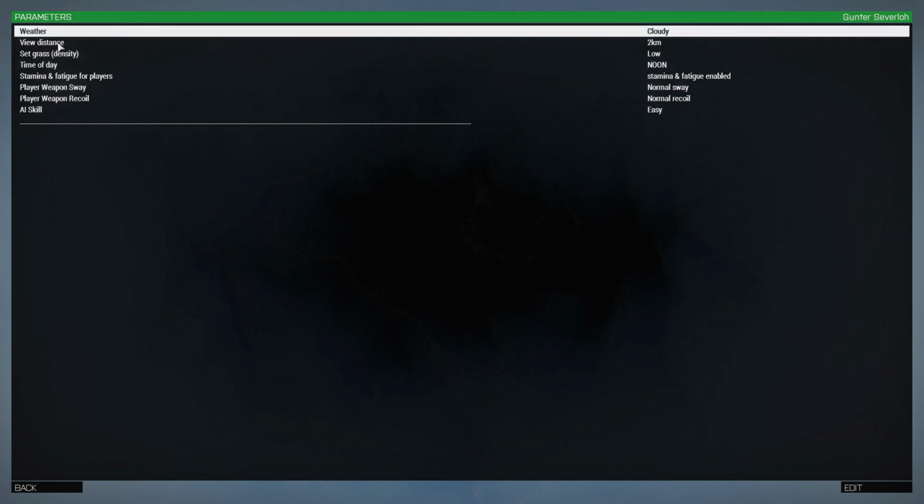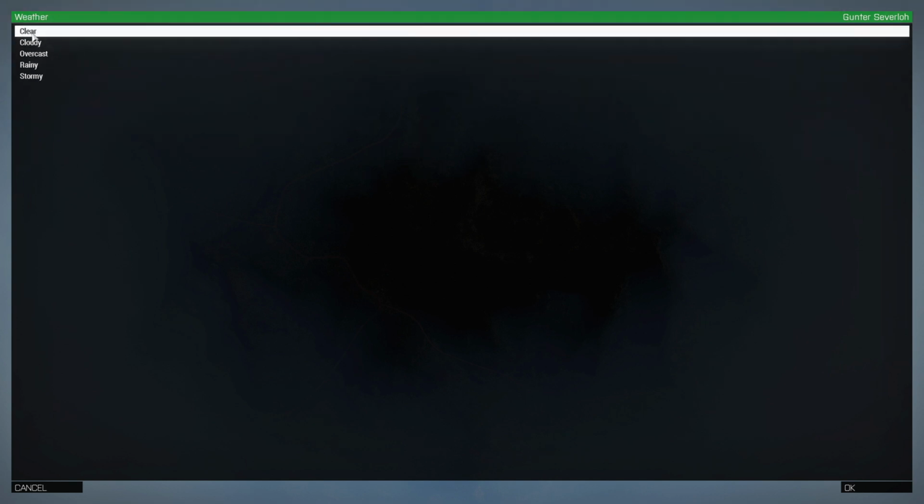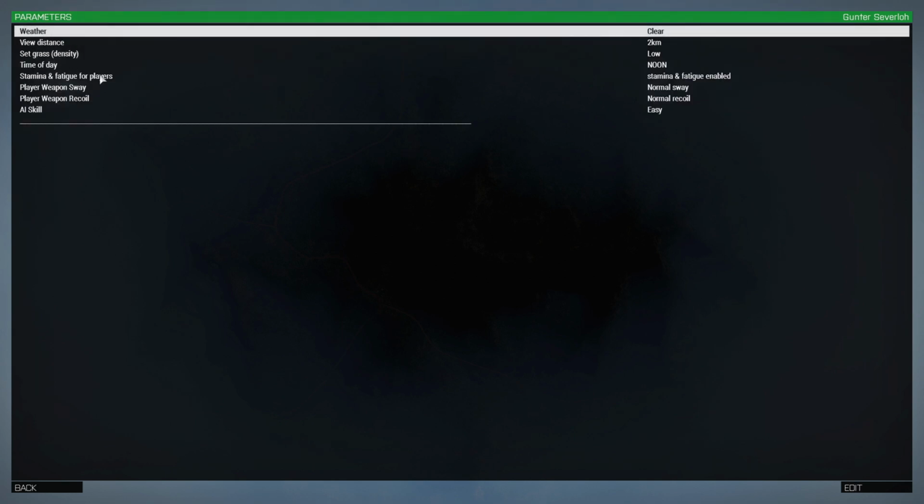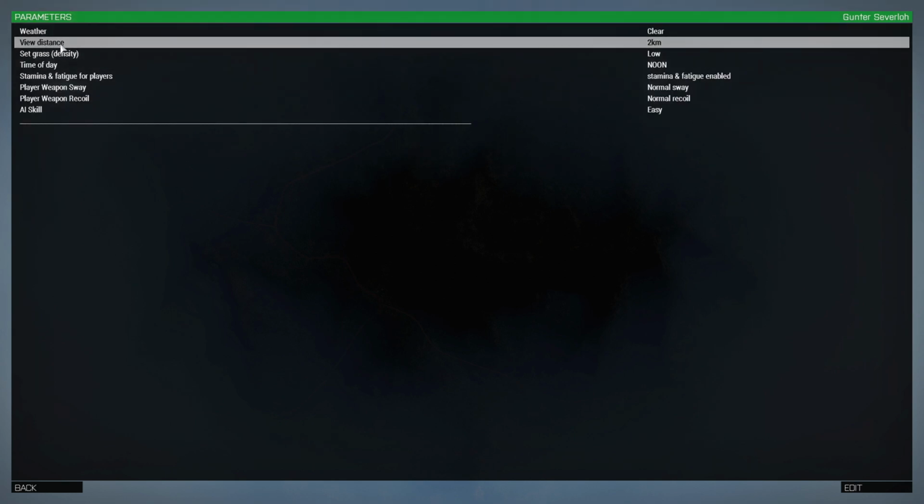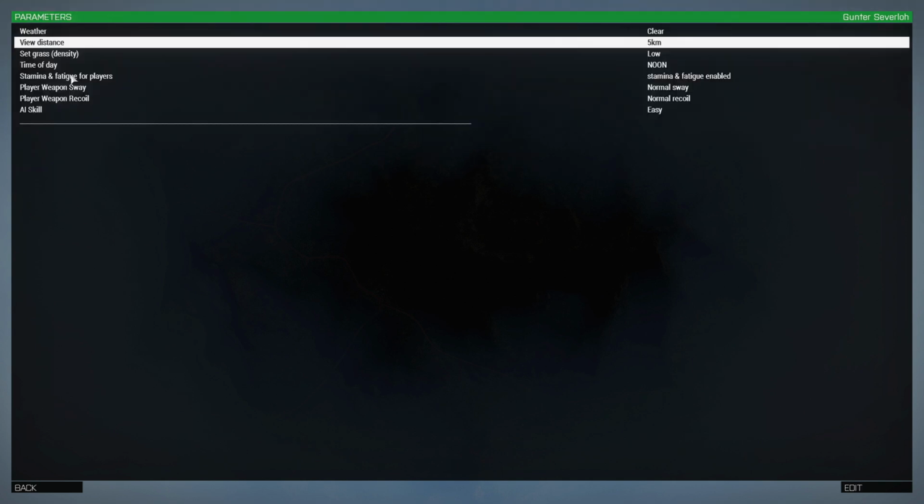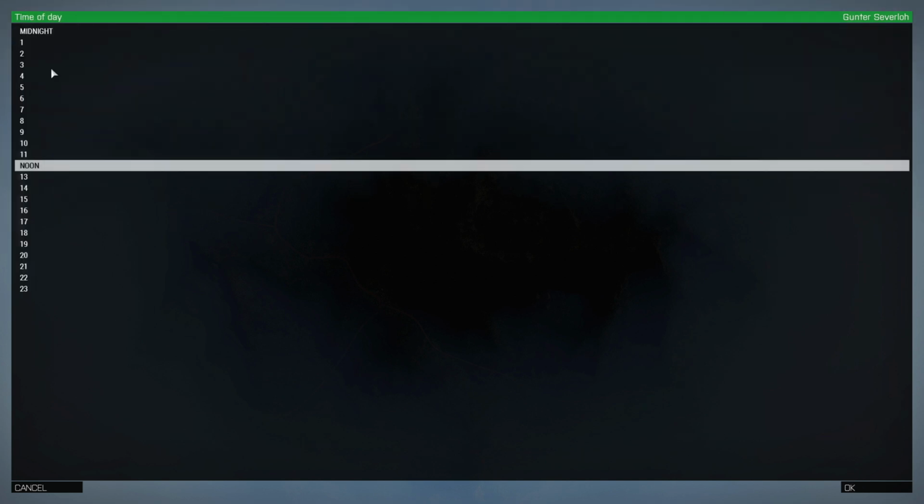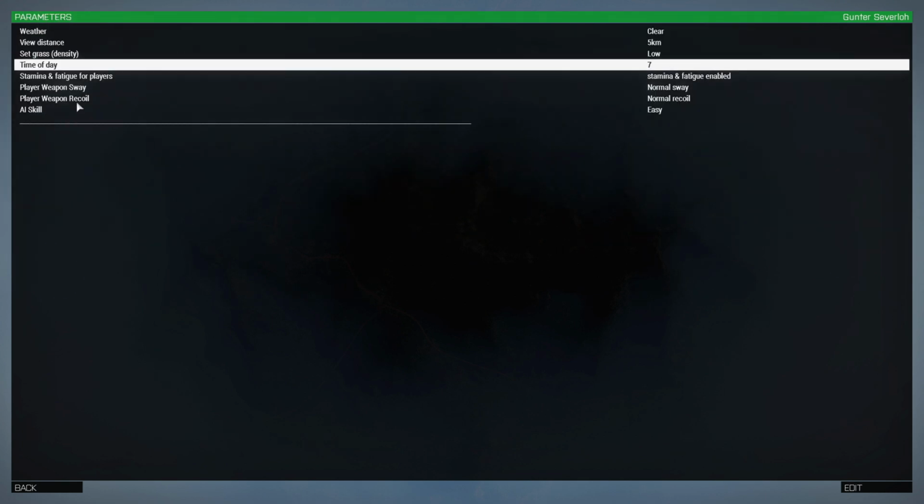So let's set these parameters. To change the parameters, all you have to do is double click on them, and you can set it to what you want. So we'll set it to clear, we'll just hit enter, and you can see at the right it changes. The view distance we will set to 5 kilometers. So we'll hit that. You'll see that there. Grass density, we'll just leave that as it is. Time of day, we'll set the time of day to 7 a.m.